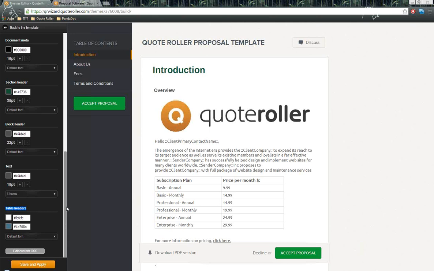And then finally, we have edit custom CSS. So if you're a CSS guru, you're certainly welcome to play around and use different options. What this is primarily used for is to remove options from the pricing table. However, it can be used in a number of different fashions. You're certainly welcome to give it a try. The only thing that we do recommend is that if you do make any changes to custom CSS, always click Save and Apply, and then always download the PDF just in case, which makes sure that it works properly.